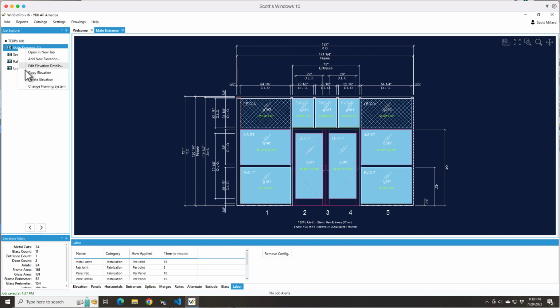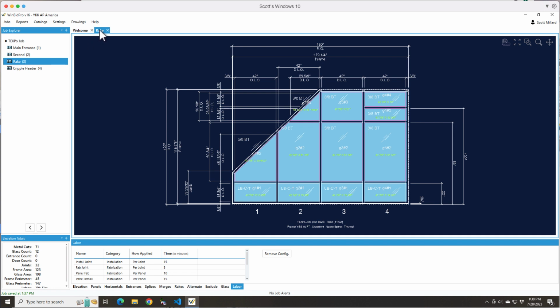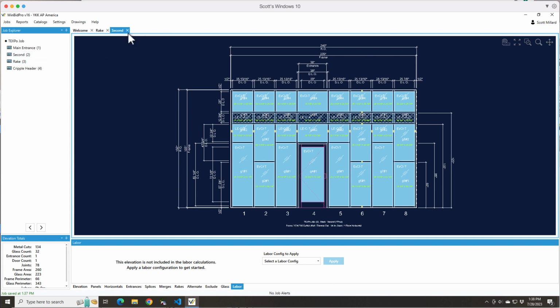And this is where you would open an elevation. Right now, if I click a different elevation, it's just going to replace the drawing in whatever tab was there. So you'll notice when I right-click, there's an open in a new tab option, so I can open additional tabs that way. And you can also add a new elevation this way.